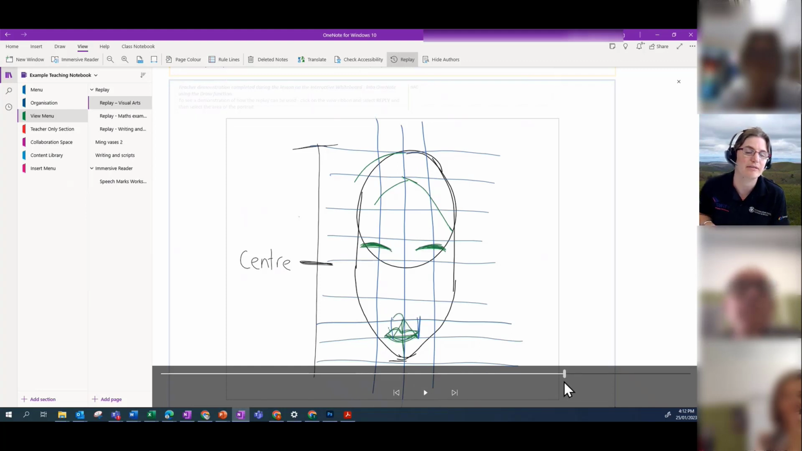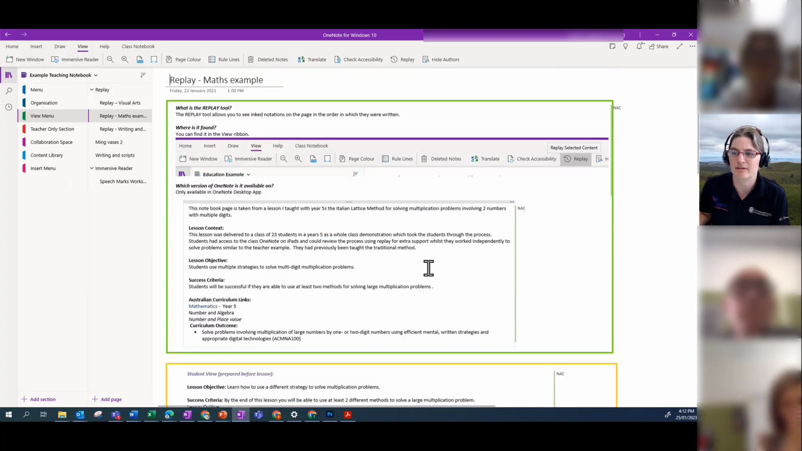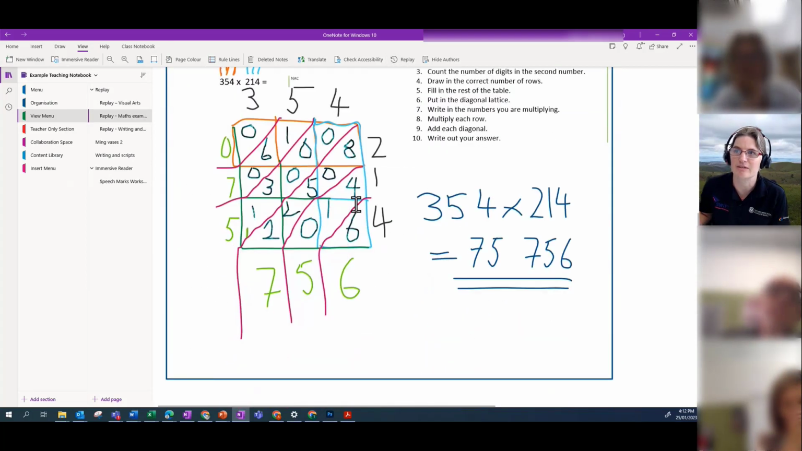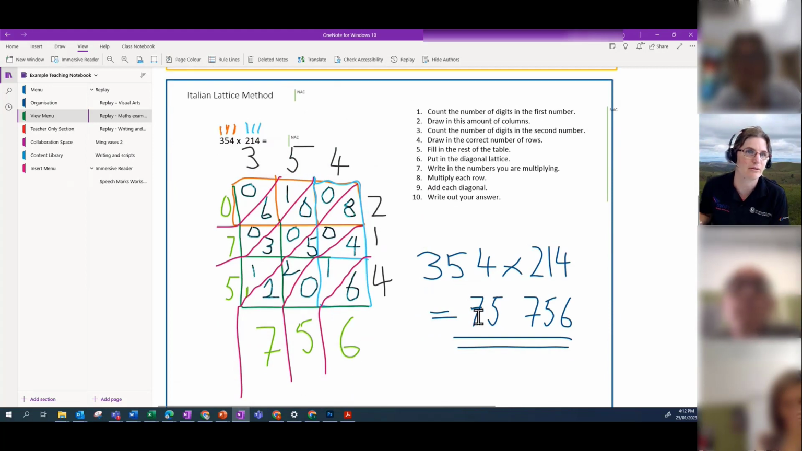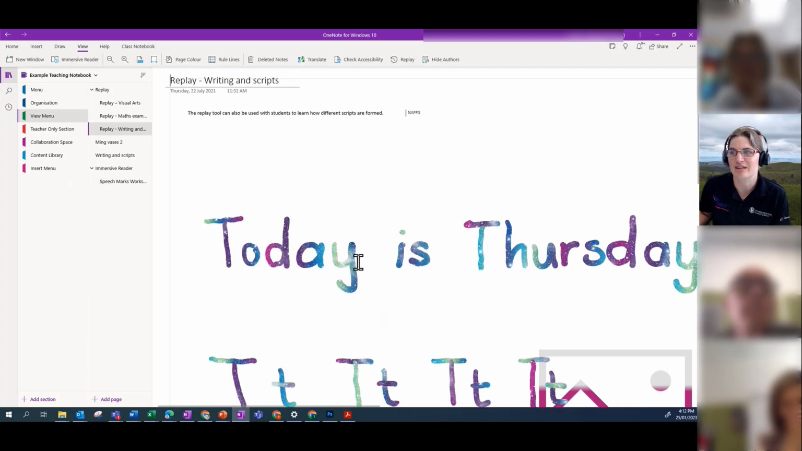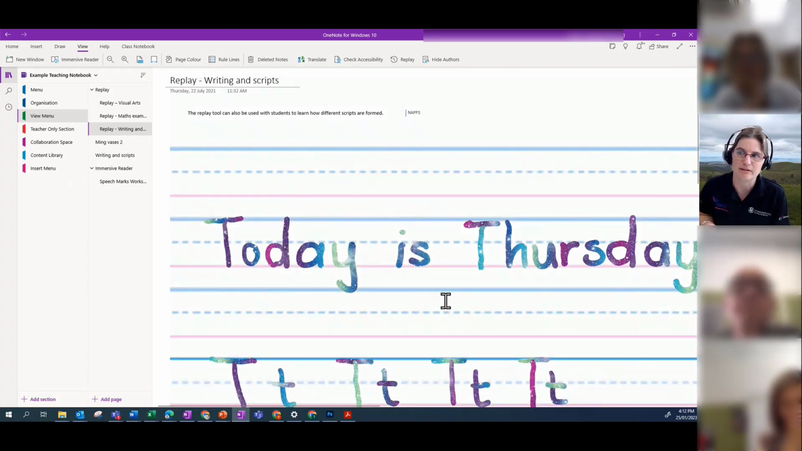So that's quite powerful, not just for visual arts. Maths, sometimes it's important to know the order in which things were solved. Writing, if you're teaching a foreign language or if you're teaching students how to write, the way you write is quite important. So that replay tool is quite a good one.